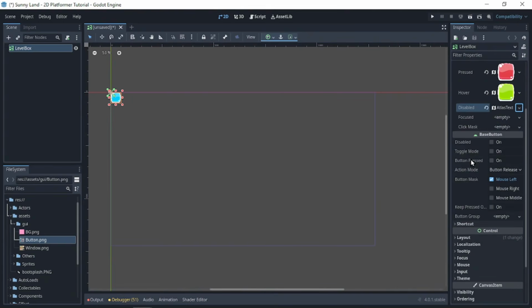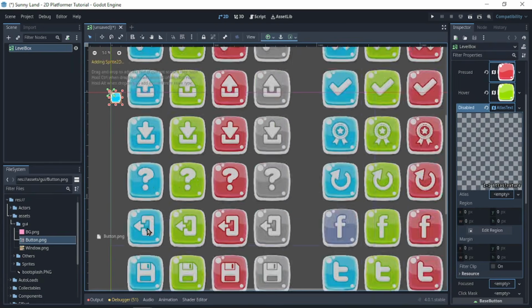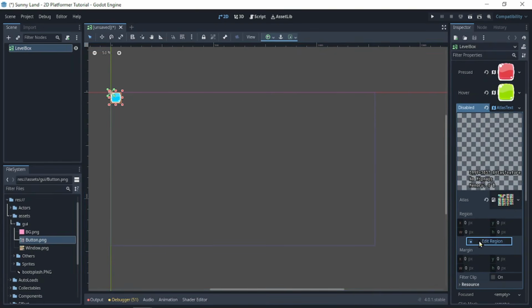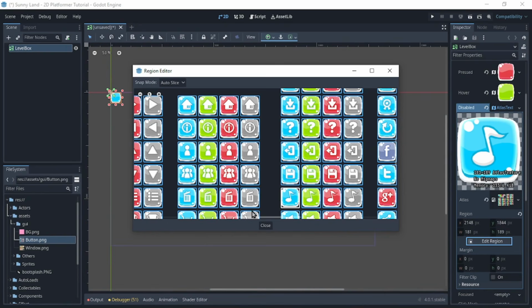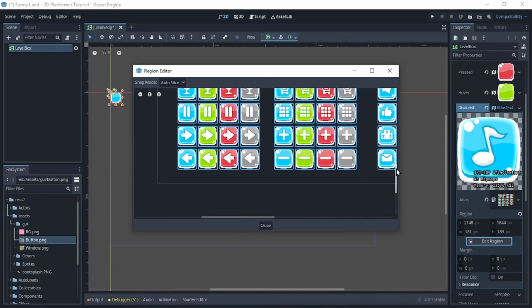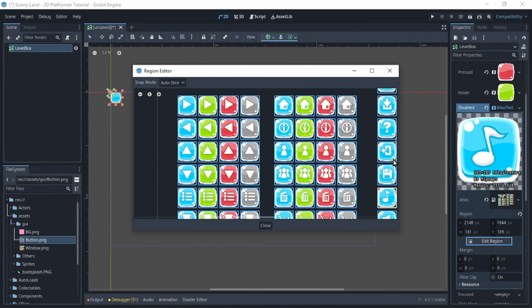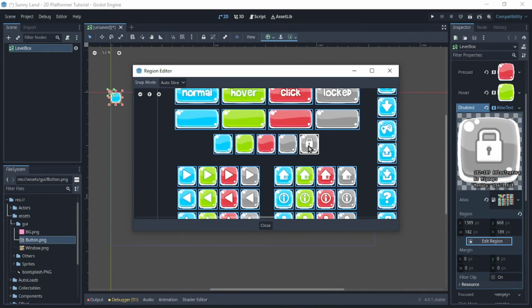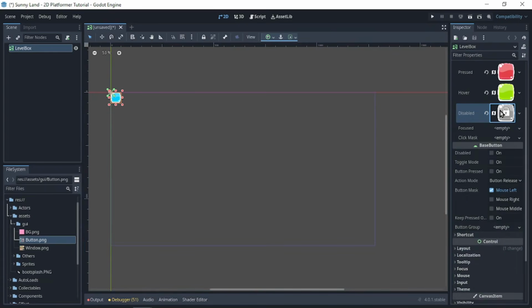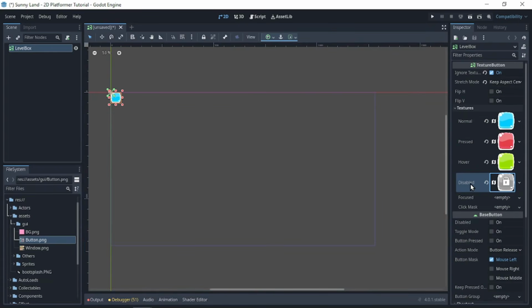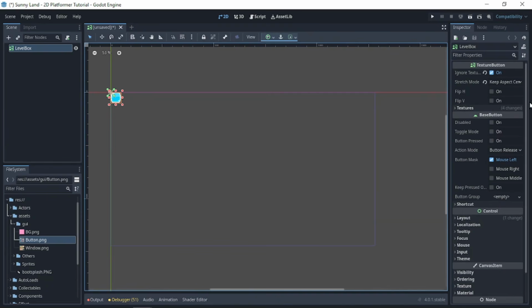And for our disabled, we are going to be choosing this one with the padlock icon, right? So this is going to be our disabled, and what this disabled is going to be for is when we haven't unlocked a level. So we're just going to disable the texture button.